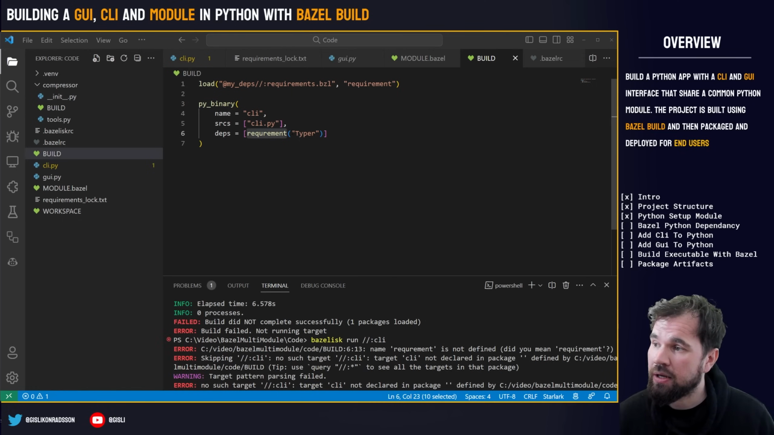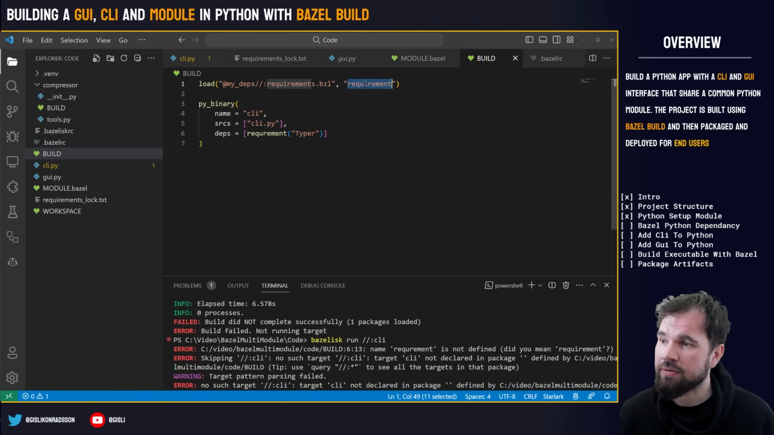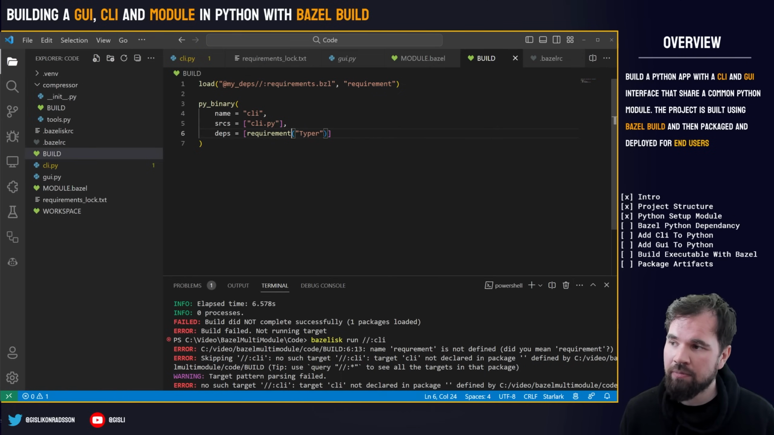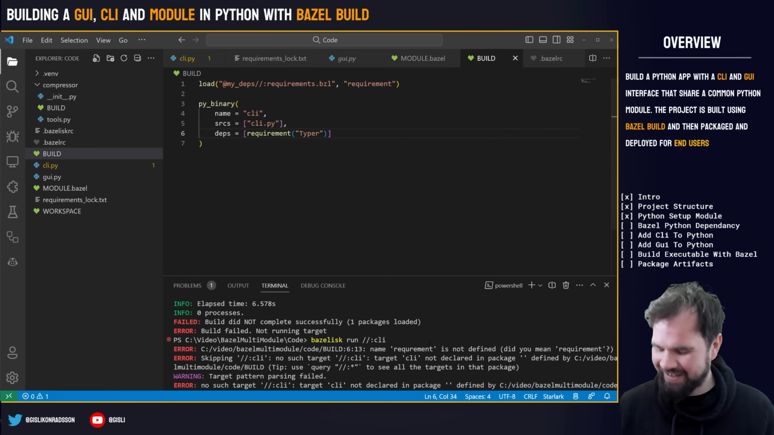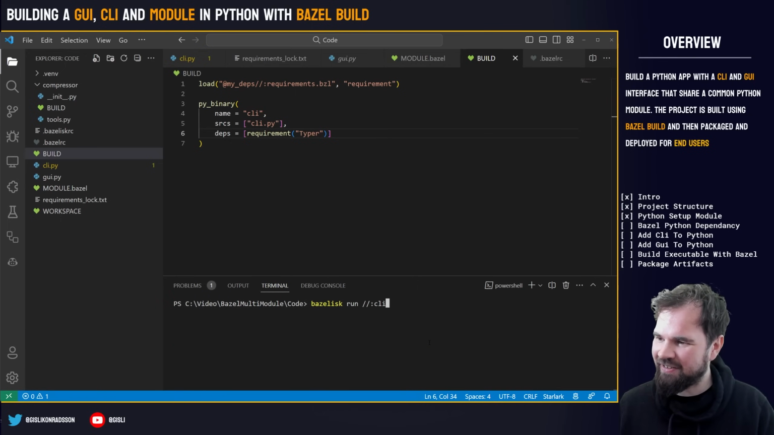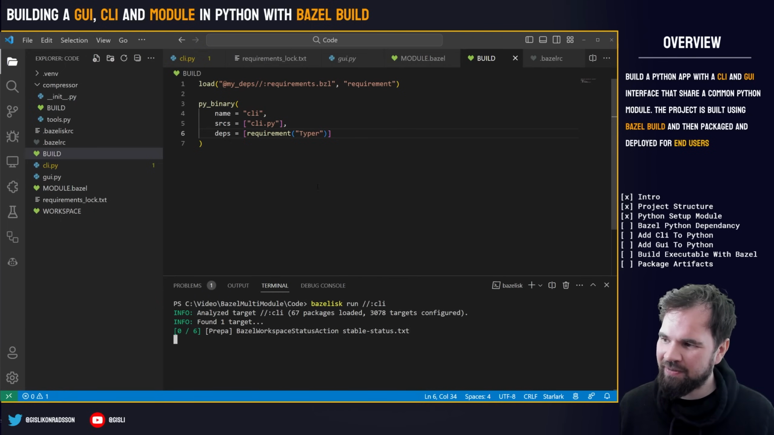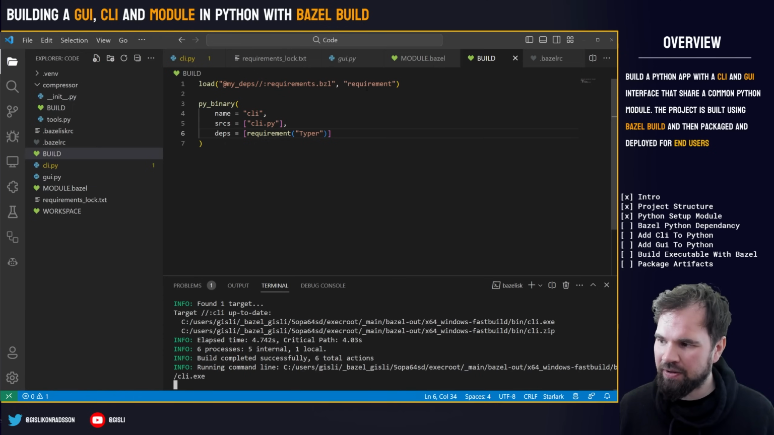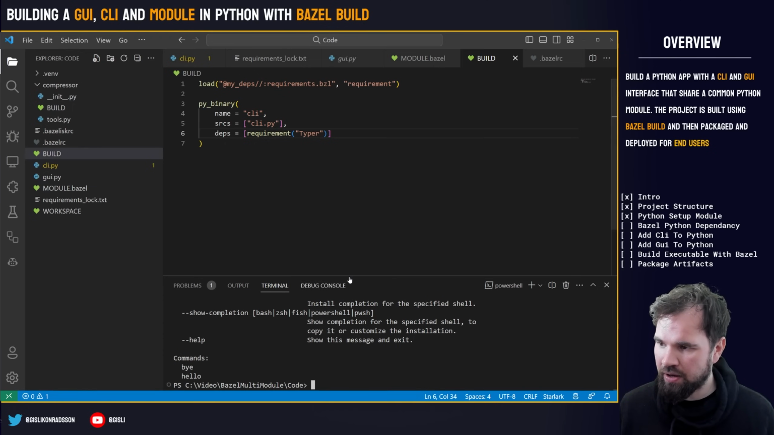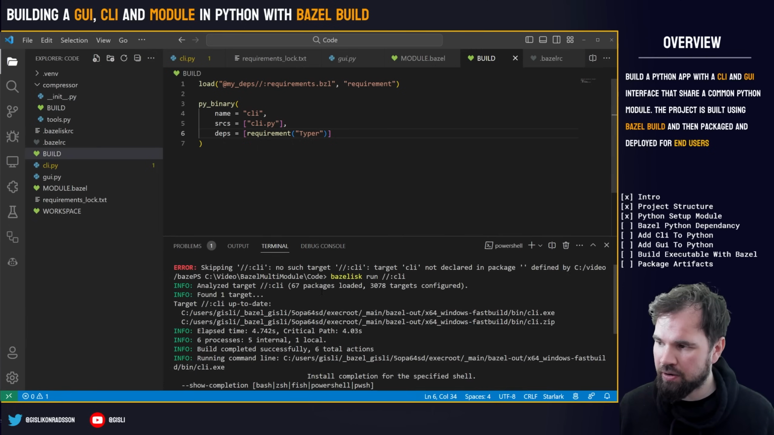So this is actually a pretty easy fix. It's a typo here in the requirement. GitHub Copilot didn't help me with this. So I'm just going to clear and run this again. Now things should work as expected. It should download the required package, and it should now run my command line tool.